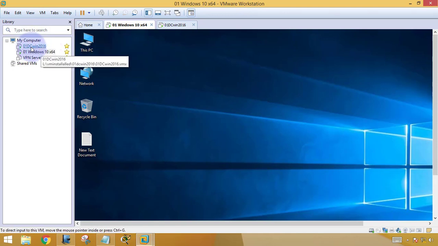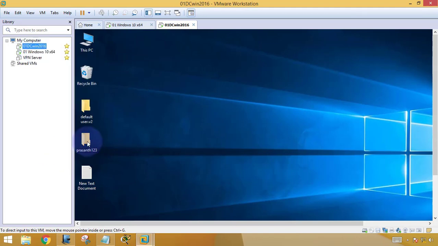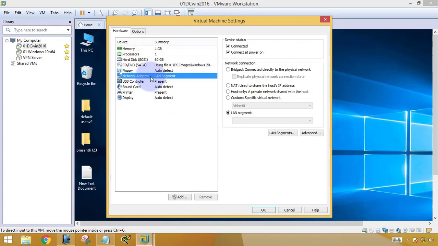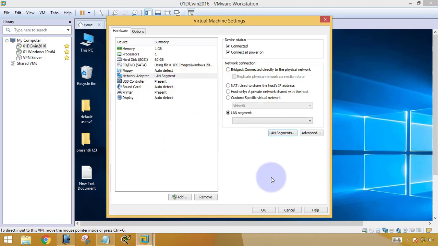So just click on this DC first and click on settings. Here we can see that we have one network adapter. Okay, and we need to click on LAN segment, and we need to add a LAN segment. We can just give it the name NAT. Click on OK. And we need to connect this LAN segment to NAT.